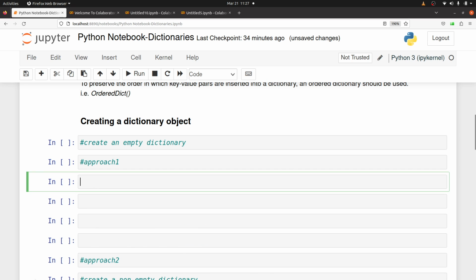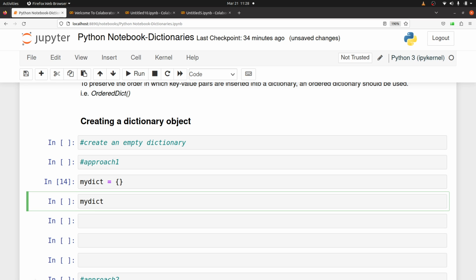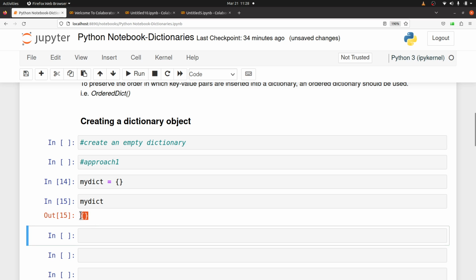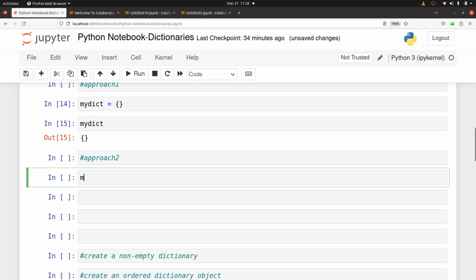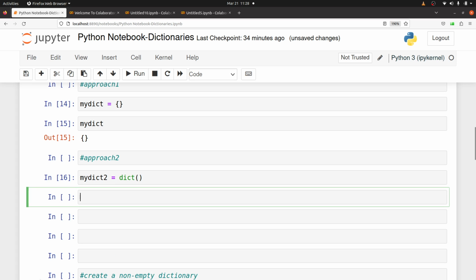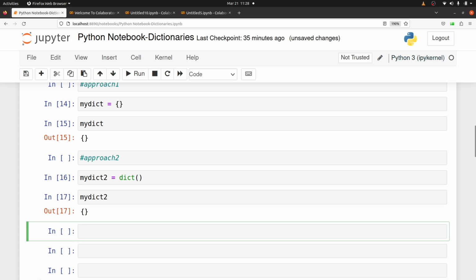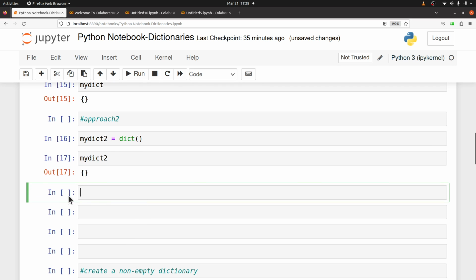With approach 1, I can say my dict equals, and I'll bring my curly brackets. And I can say my dict. This will give me this one, telling me that the dictionary is empty. Now let's look at approach 2. Approach 2, this is how it's going to be. We'll say my dict2 equals dict, and I'll execute the command. This will give me another dictionary. I can say my dict2, and I'll have that also here.